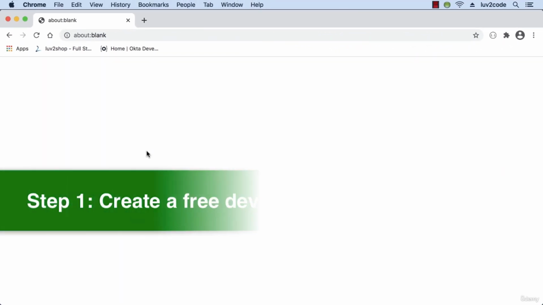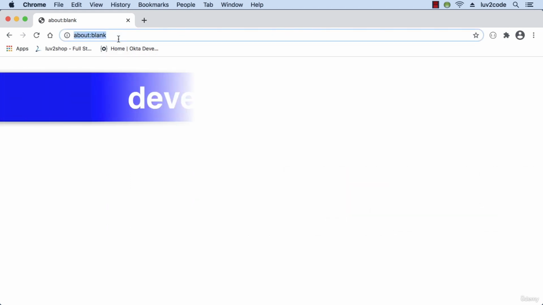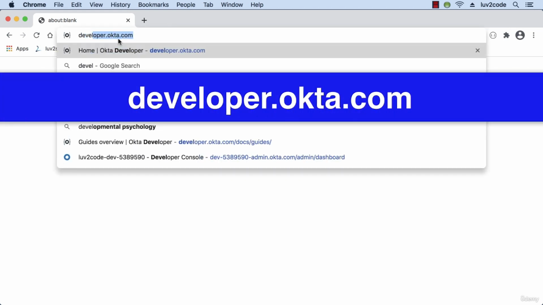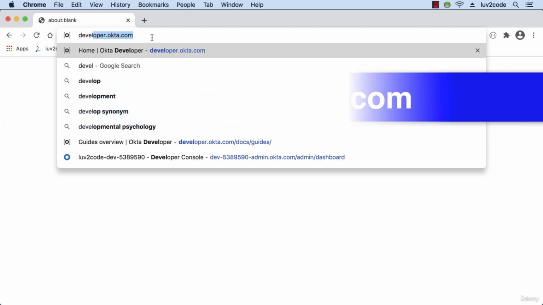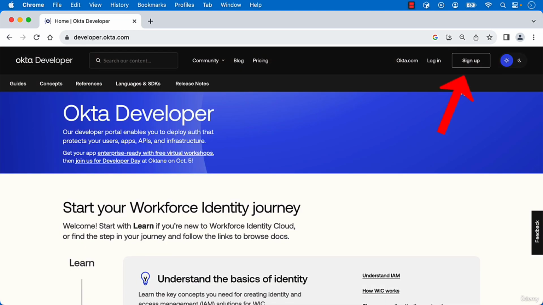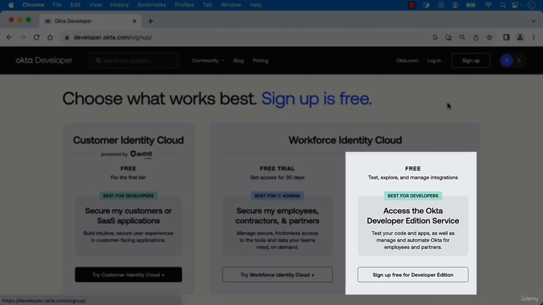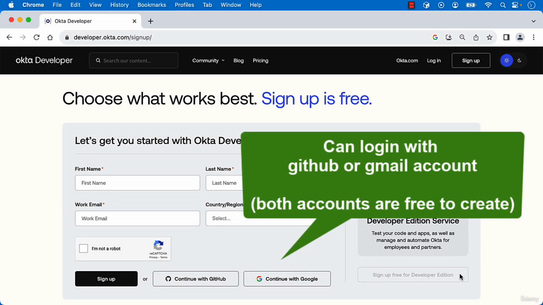Alright, it's just swinging into my browser and I'll go ahead and create this free developer account. I'll simply go to developer.okta.com. And once I'm on this page, I'll hit the sign up button. I'll choose the option here to sign up for the free developer edition. And we can log in with a GitHub or Gmail email account. Both accounts are free. Here I'll make use of my Gmail account.